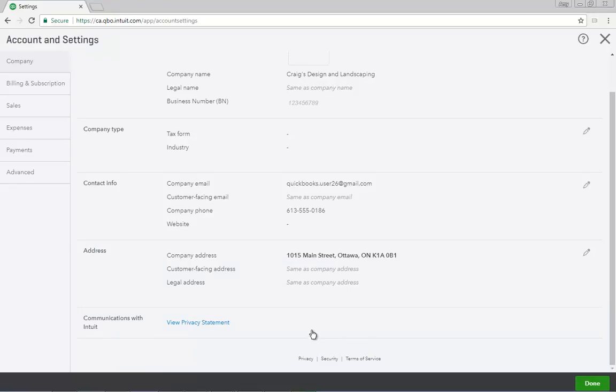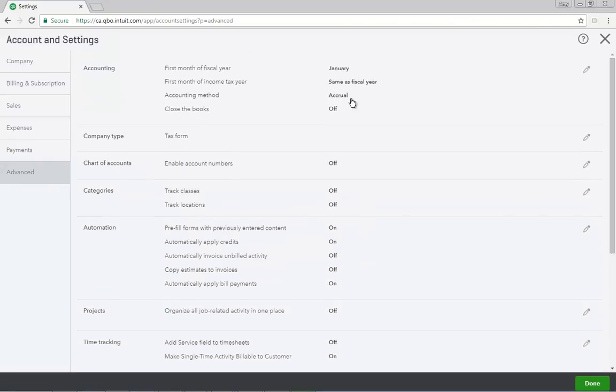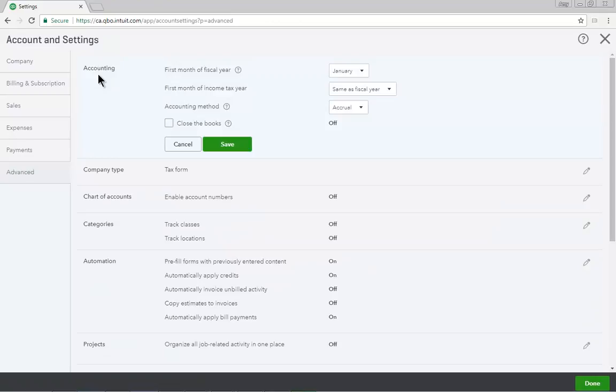Next, click the Advanced tab on the left side of the window. Then click Accounting. There are several features to enable in this section. The first month of the fiscal year. For reporting, you can specify any month as the start of your fiscal year, also called your financial reporting year or accounting year. The students must make this selection before getting started. QuickBooks will report on this date.